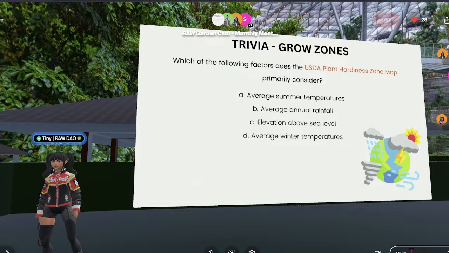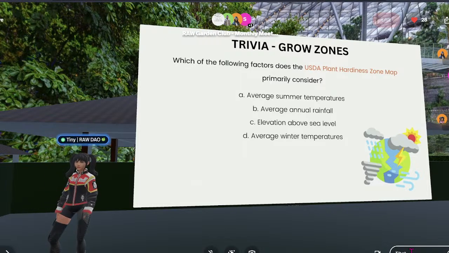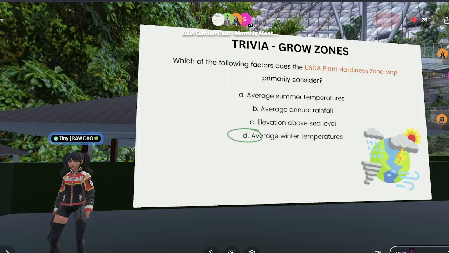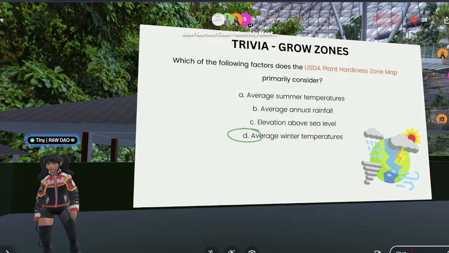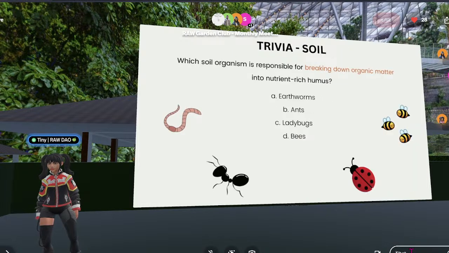All right, let's see what we got. Sophia says C. Mo says B, average rainfall. Let's see. It's actually average winter temperatures. And yes, we'll go into that in a few minutes.